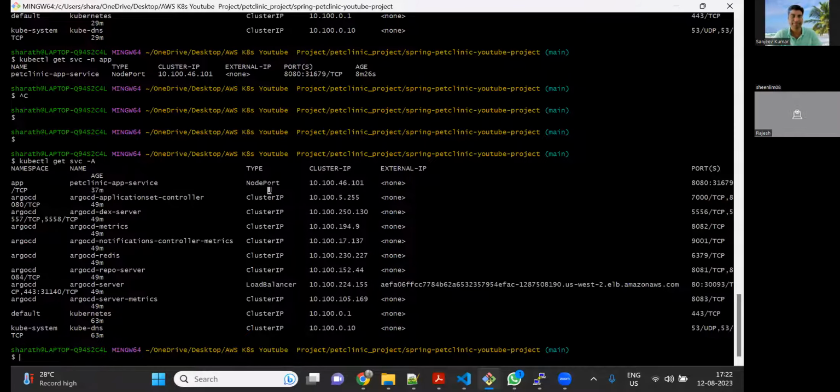So yeah, the pet clinic is running on the node port, whereas the Argo is running on load balancer. You're very close. You just have to create a new service for MySQL, and then create a new secret and make sure that your pet clinic app is receiving those three environment variables: username, password, and the endpoint of the MySQL service.